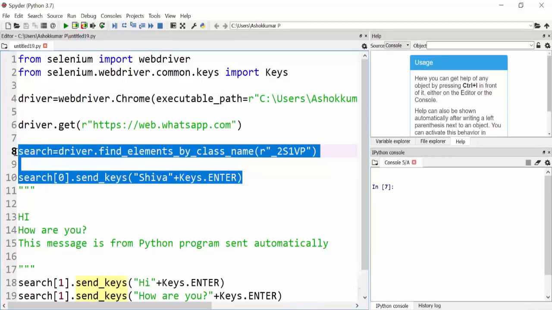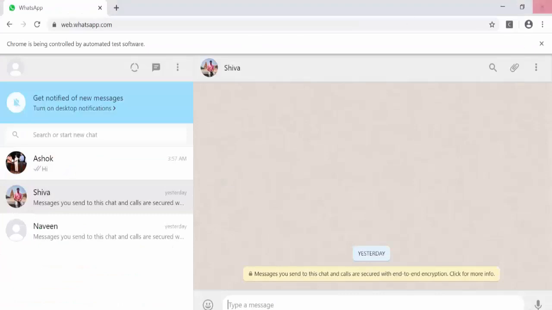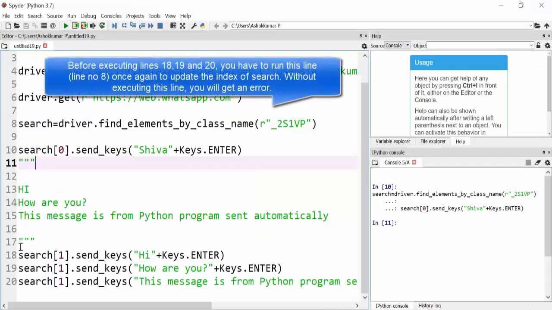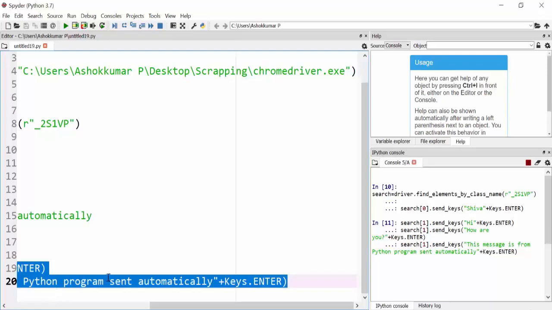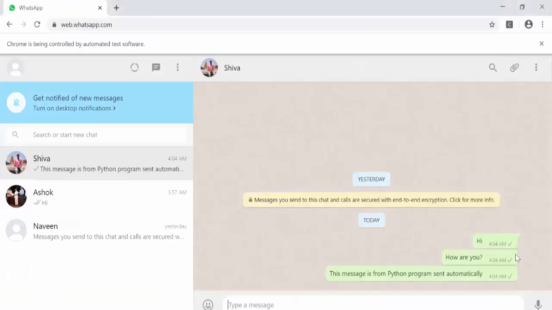First we will run these 2 codes, and you can see that the second contact chat is being opened. After this let us run these 3 lines, that is 18, 19 and 20. And when you open this browser you can see that these 3 messages have been sent to this particular user.